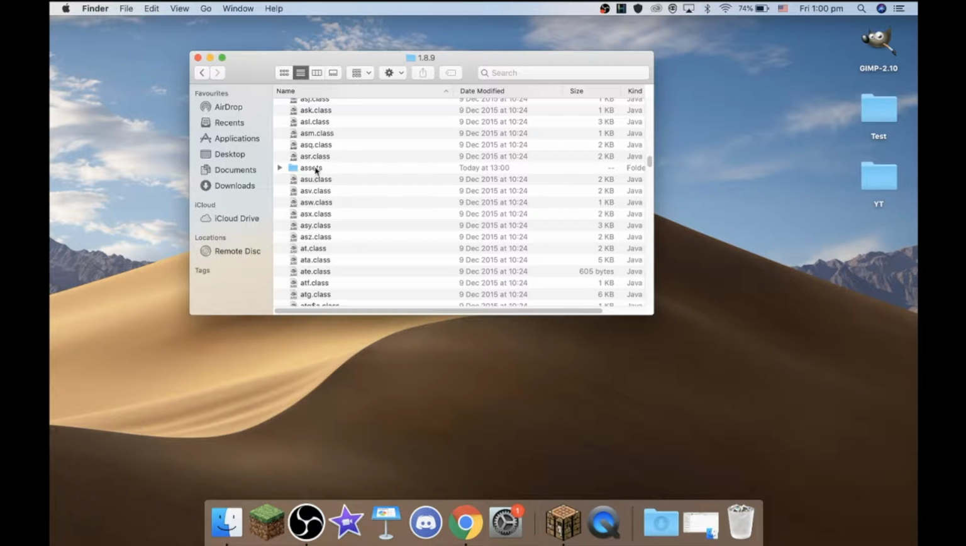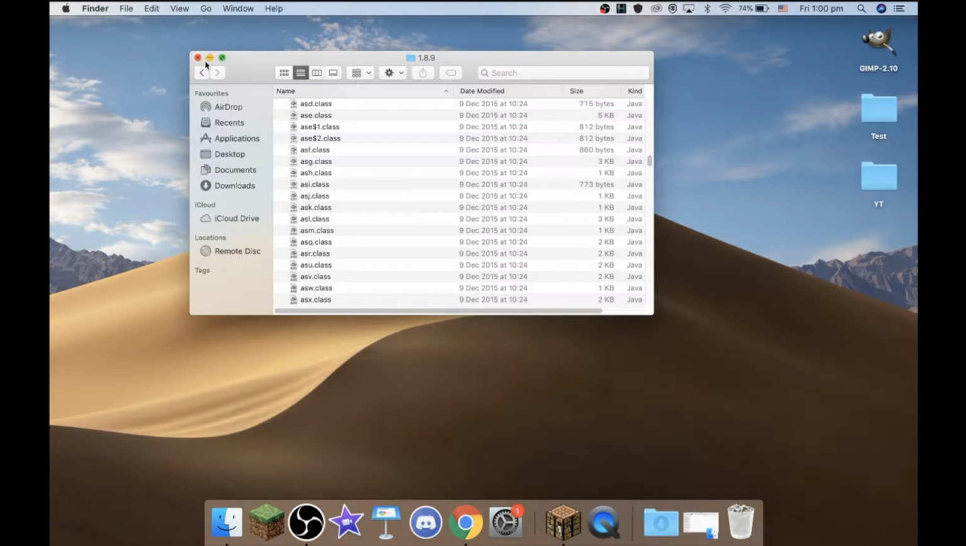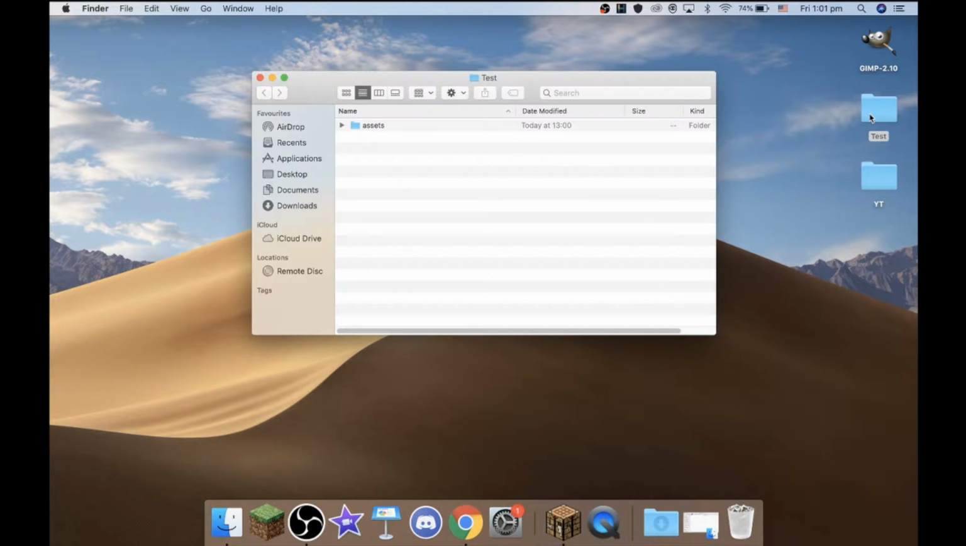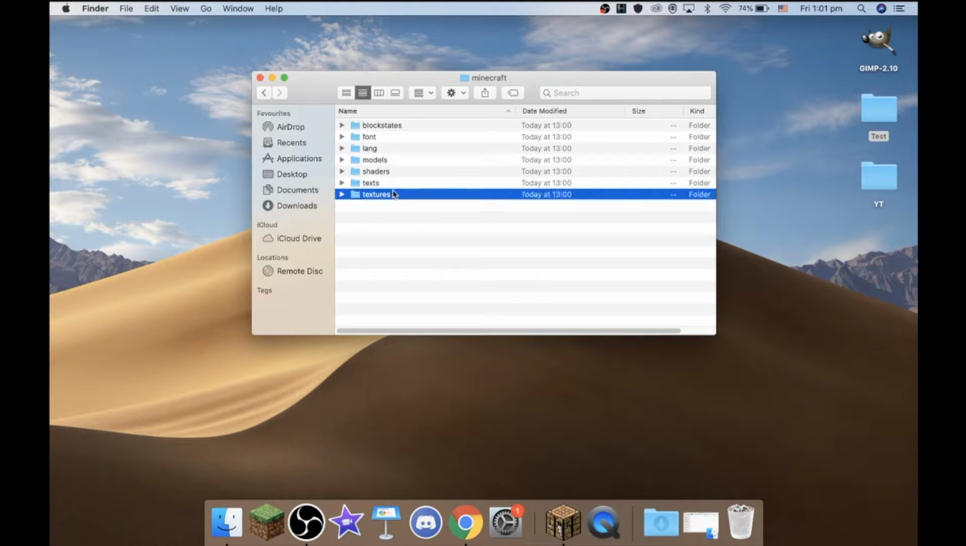Now, you want to drag this to your test, or whatever you named your pack. And yeah, now this is just useless, so you can go back there and delete it, because it's just a waste of space. But you got the main thing you want. So, assets. Now, this is where all the textures and block states are defined.